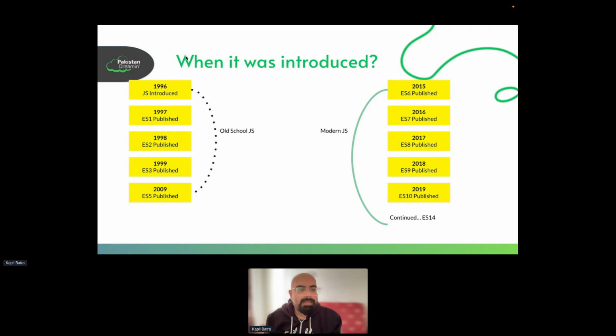So from 1996 to 2009, whatever functionalities we had, we are still using them in the current year, right? And these functionalities basically are like old school JavaScript, or we can say old JavaScript, standard JavaScript, the usual JavaScript that you're using.